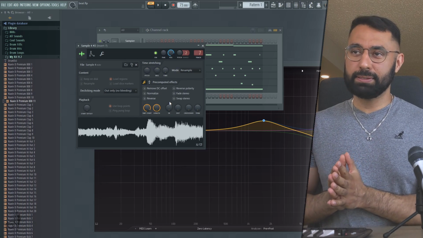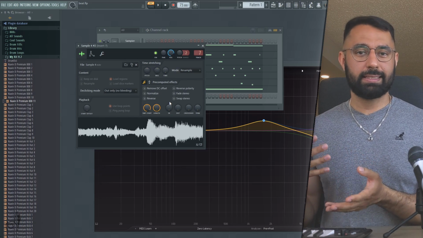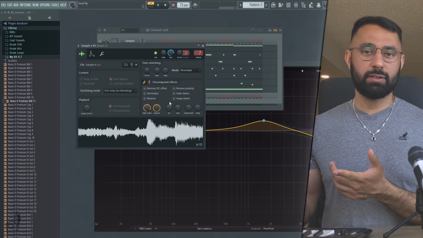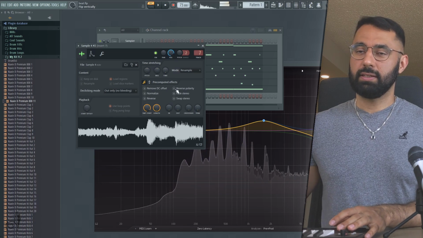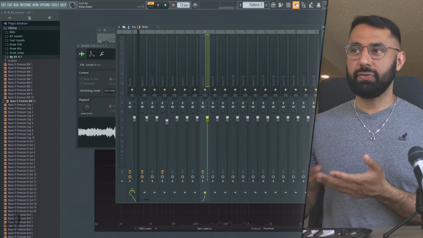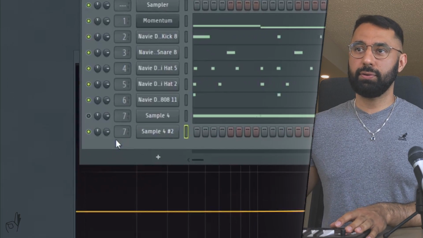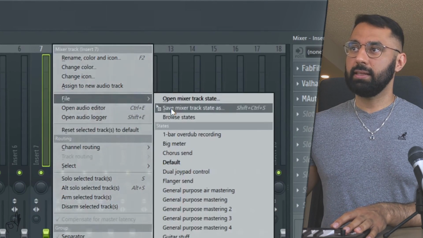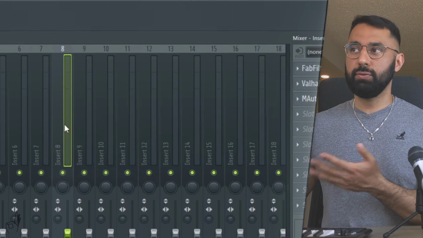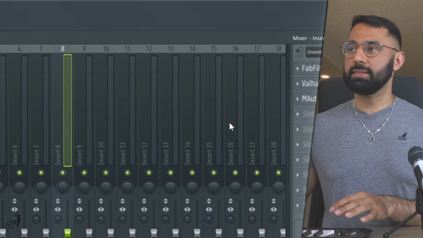So this section of the sample sort of sounds good to me if I were to use it as a stab in the beat, just at the beginning of the loop, for example. So what I'm gonna do is add some more effects on top, but I'm gonna put it to its own insert here. I'm gonna duplicate what I have already in the insert here, bring it to the new one, just so I can add some separate effects onto this.